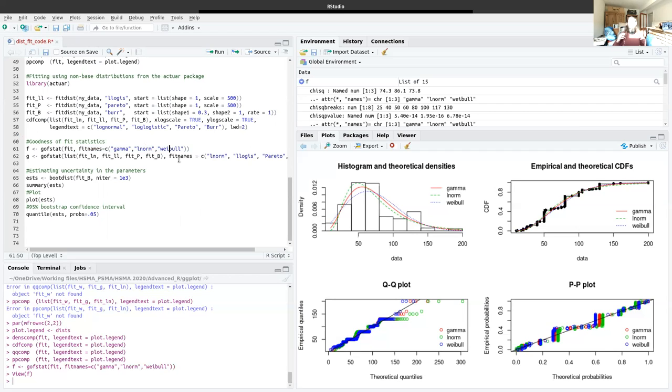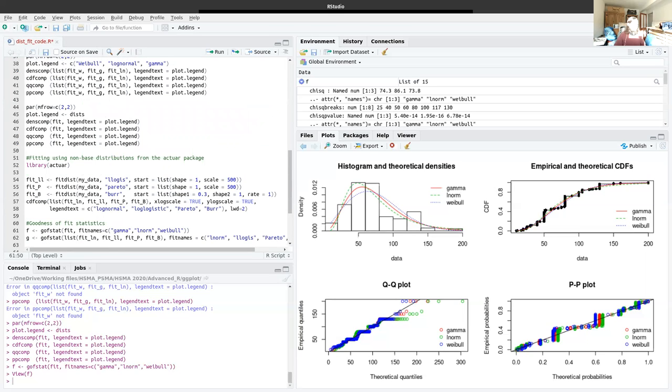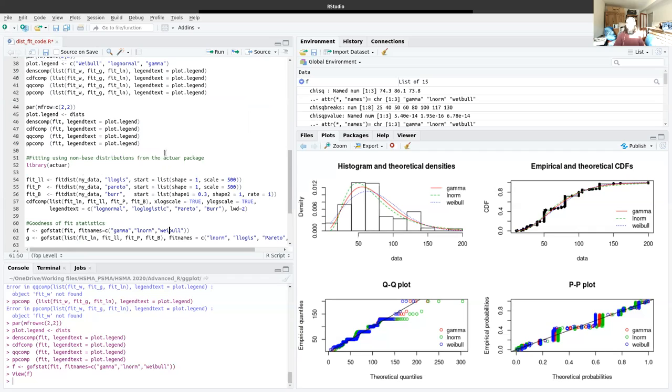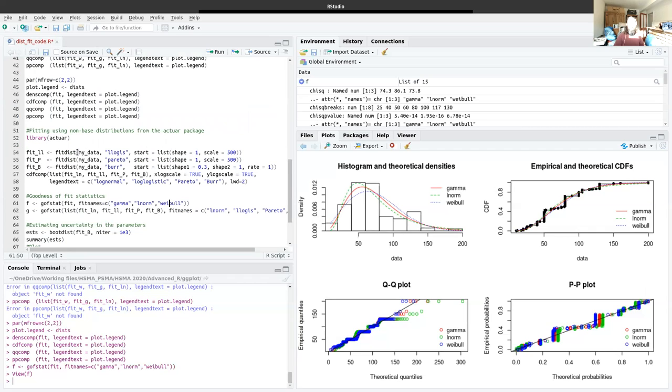But actually, I want to try and get a better fit, so I'm going to try some other distributions. We can use the actuar package. This essentially extends the fitdistrplus package and provides another lot of named distributions that you can test.